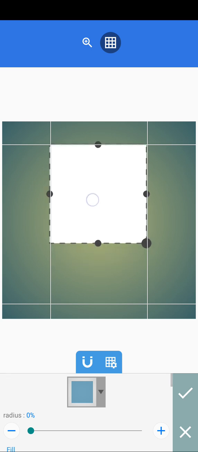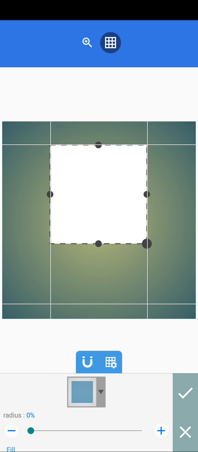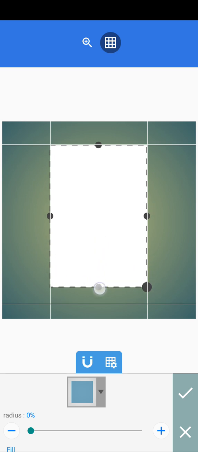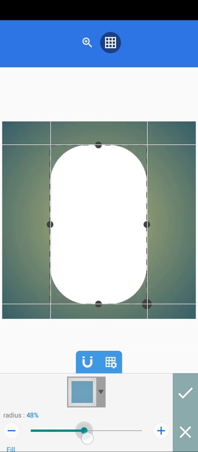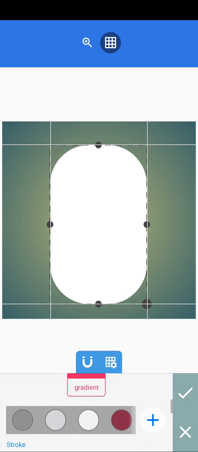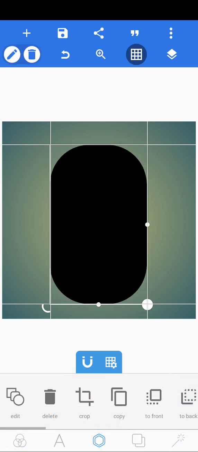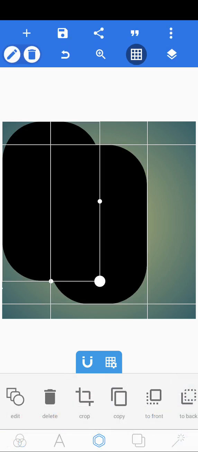Just make sure your shape fills this alignment. Then you're going to increase the ranges to 50, just to 50, then scroll down to fill color. You're going to give it a dark color or a black color. Take a tick and take a copy of this.